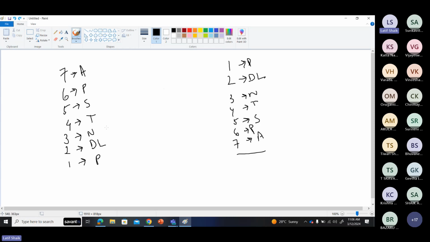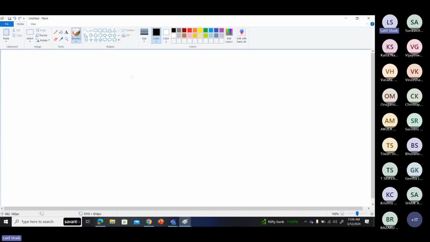So why is this correct? Here it is 1, 2, 3, 4, 5, 6, 7. Okay. Guys, I will open one more. So what is this OSI model again?